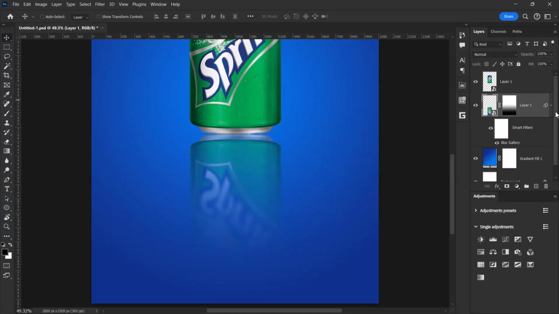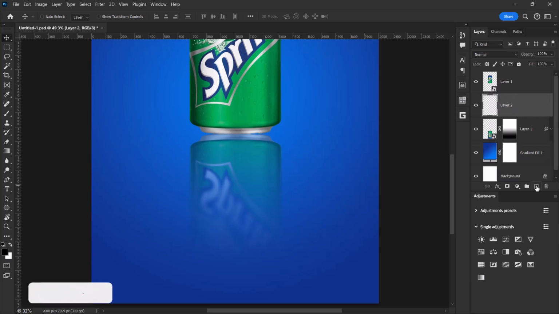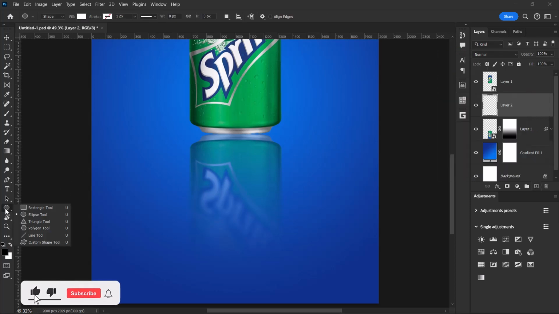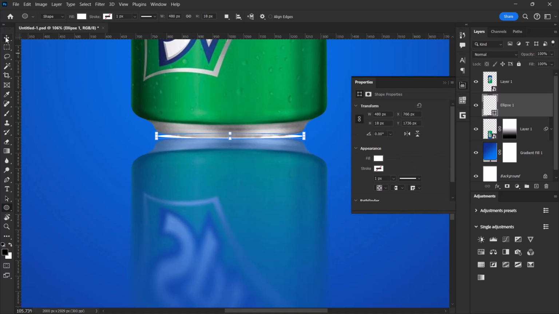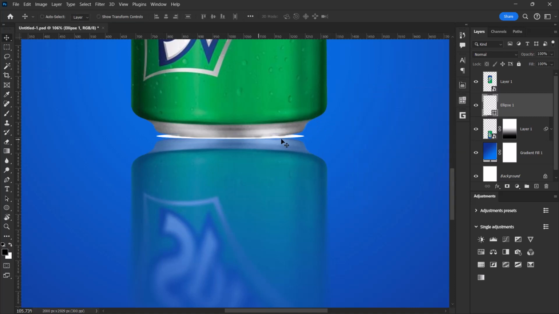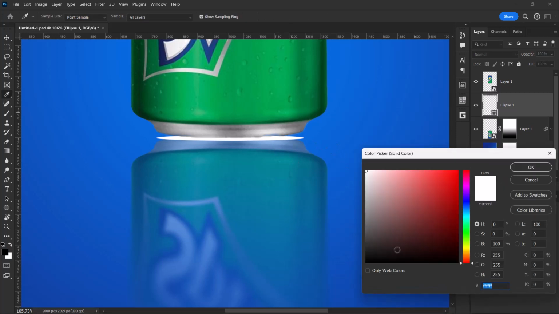Now let us create an empty layer. Then select the ellipse tool over here. Drag and draw an ellipse shape like this. Let's fill the ellipse shape with the black color. Double click and then select the black color.